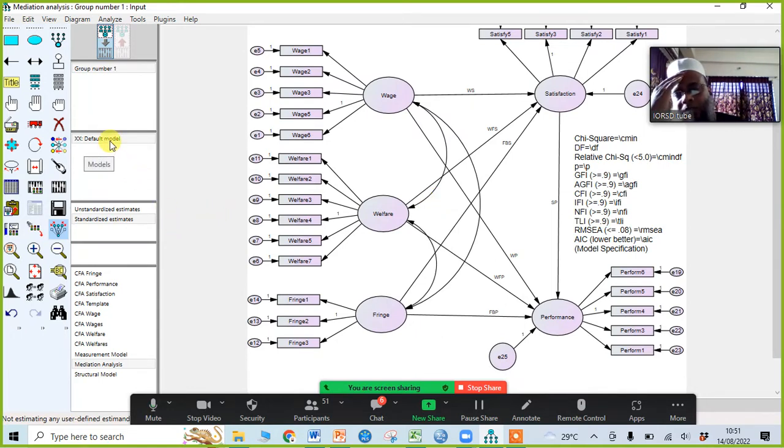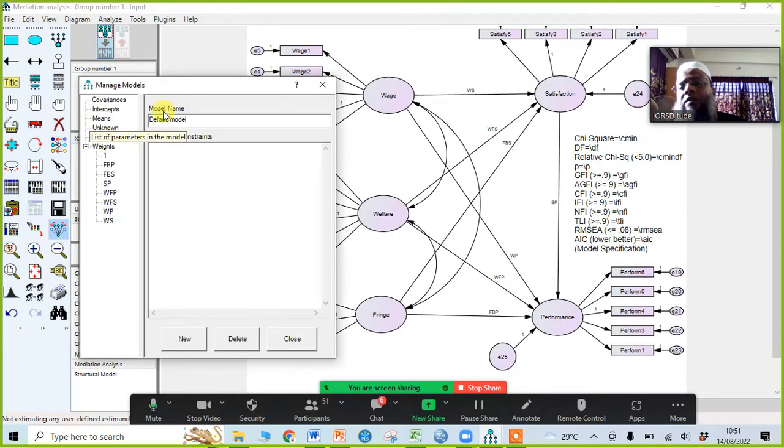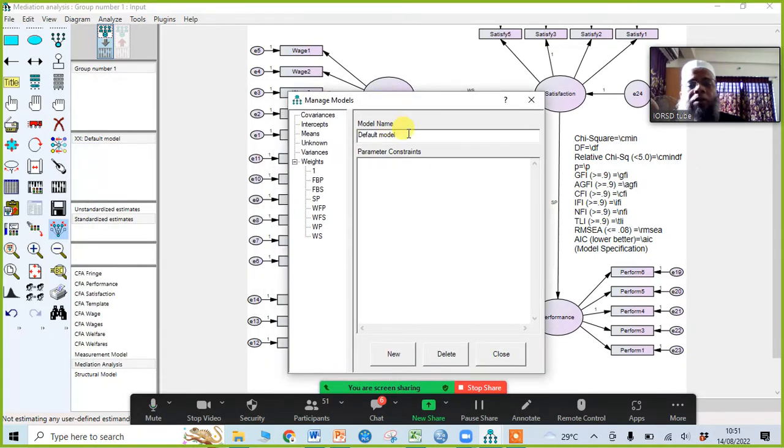Yes, mashallah. Here in the default model, we have only one default model, right? Just double click here. This default model, you will give the name mediation model. After writing this, just keep it as it is. Please, one second, sir. Yes.